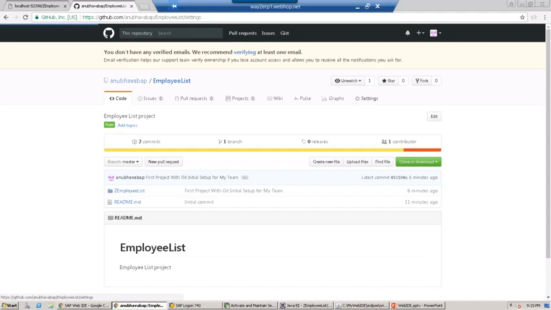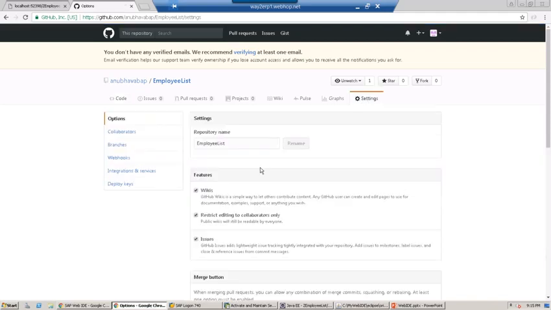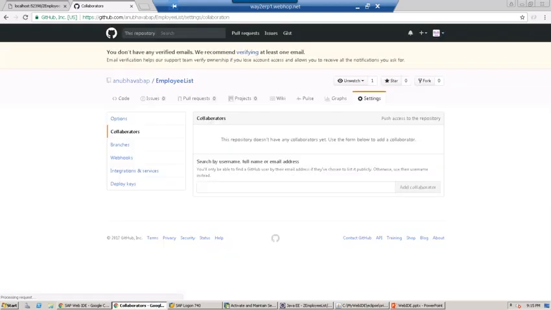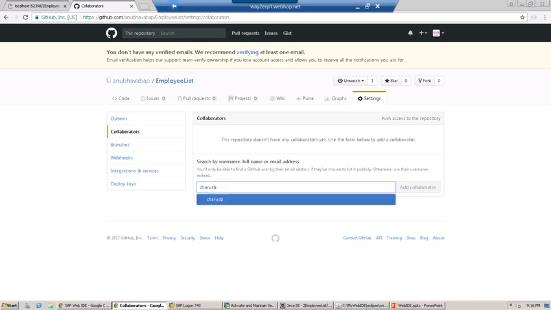Go to settings. Can I just add collaborators? Yeah, here you can see collaborators. I just have to confirm my password to add collaborators to this project. So you guys can also work here. Let me just say add collaborators.